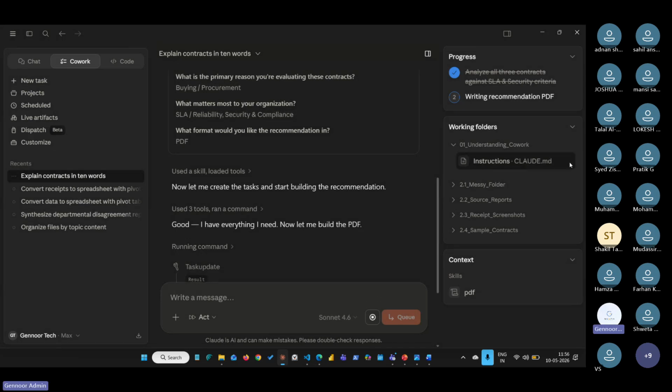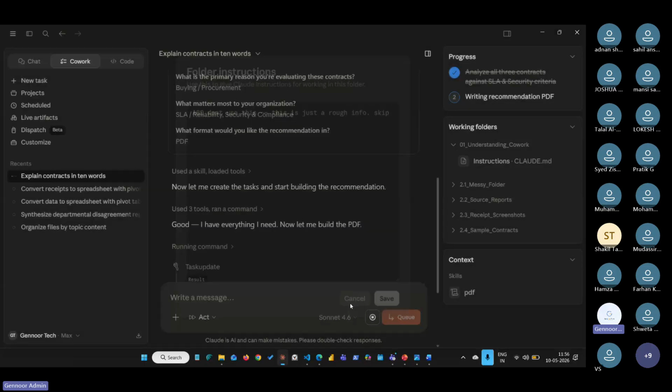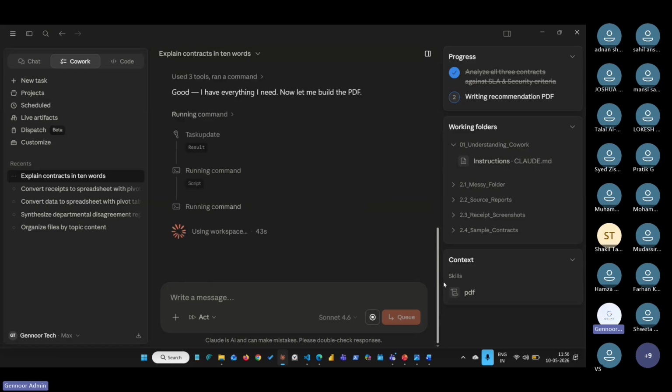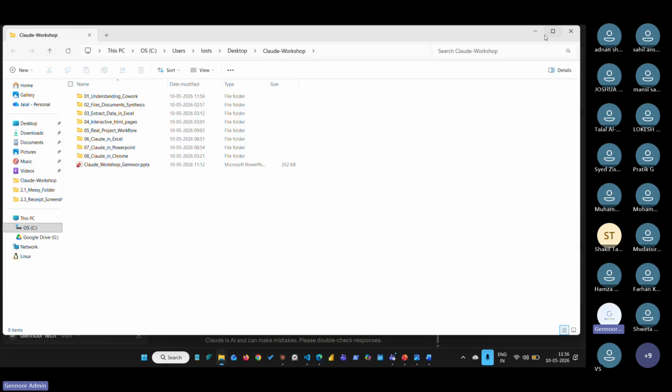So I'm trying to put Claude instructions here. I've just put the instruction. You can see, use this to give Claude instructions for working in this folder. So right now I'm able to go ahead and specify an instruction on how you need to work in this folder. So we have something called Claude.md. MD stands for Markdown. Claude is basically the name that you need to give, which is the skill name. Once you give that skill name, automatically you will be able to use that skill within this folder.